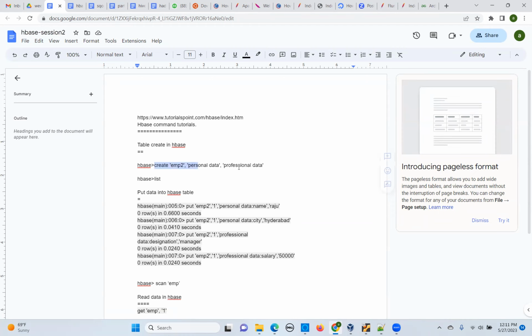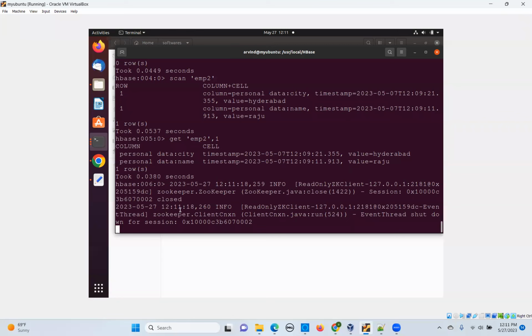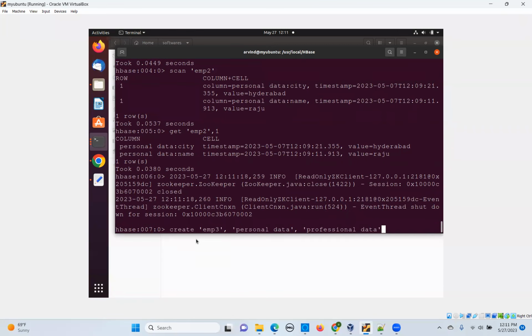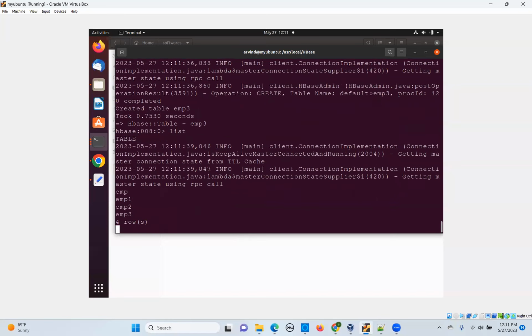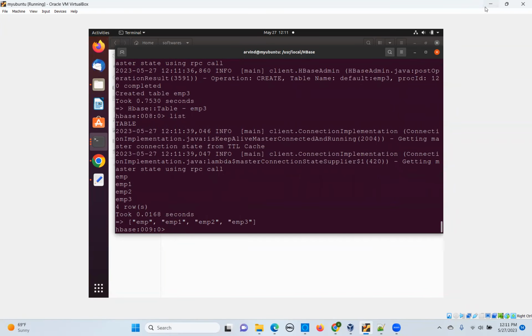Those are basically all the HBase shell commands, like the put command. You can create a table. I want to create a new table, so create table with the column family. Now I'm going to create two column families, personal data and professional data. And now I do the list, and I will see that emp3 is created.